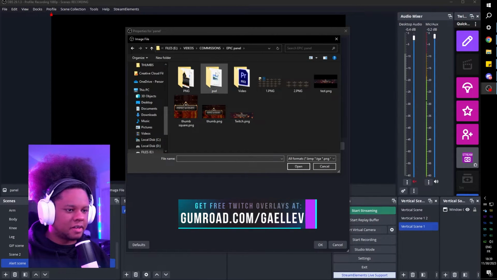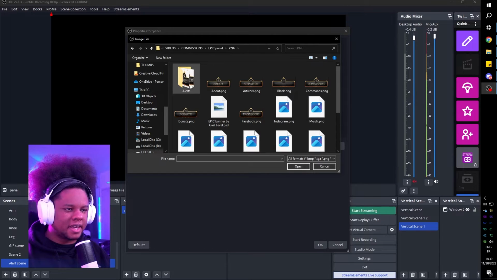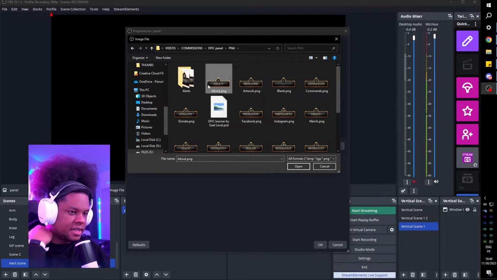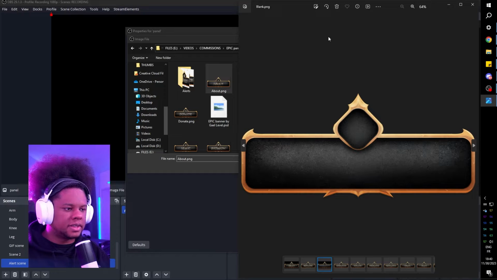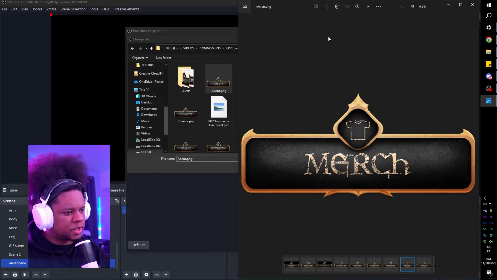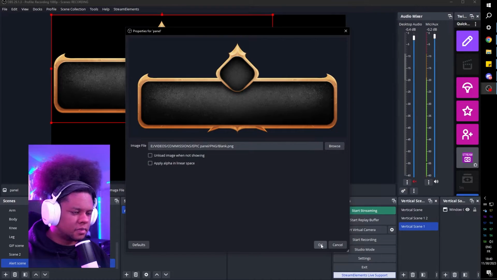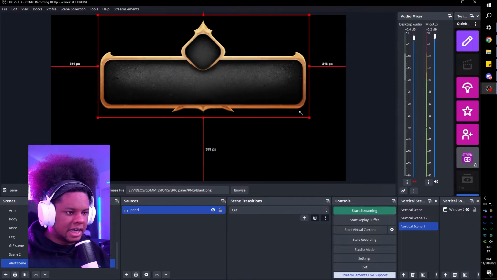Ooh, epic panel. This one didn't have a lot of success for some reason, but I can go PNG here. And as you can see, this is what it looks like. So I have those panels and those are supposed to be your regular Twitch panels. So I'm going to use the blank one. I don't think that one's free, by the way. And I'm going to scale it down.